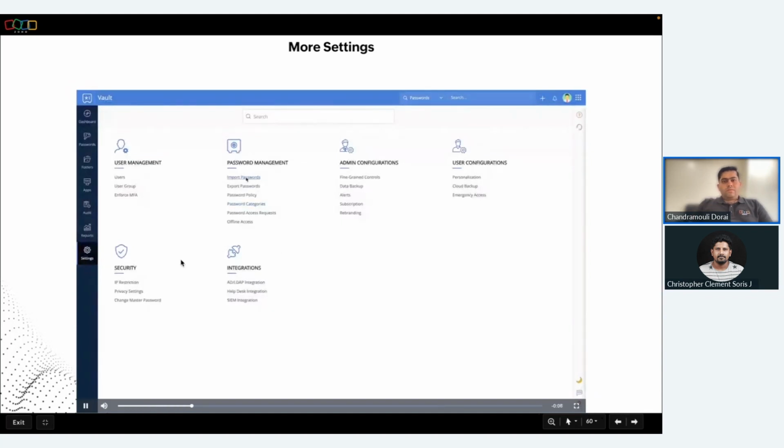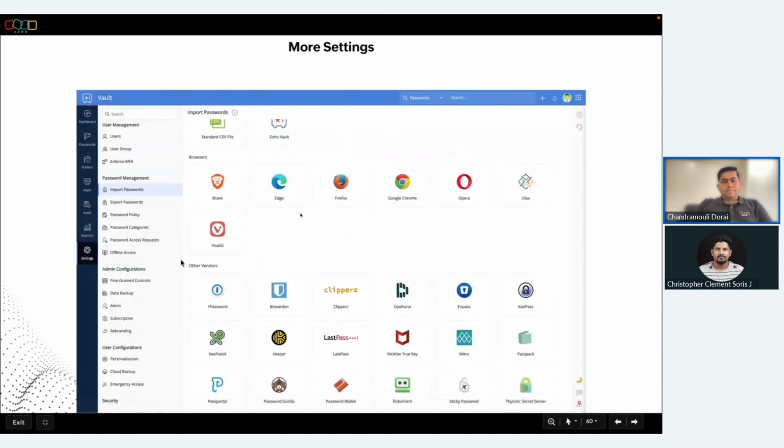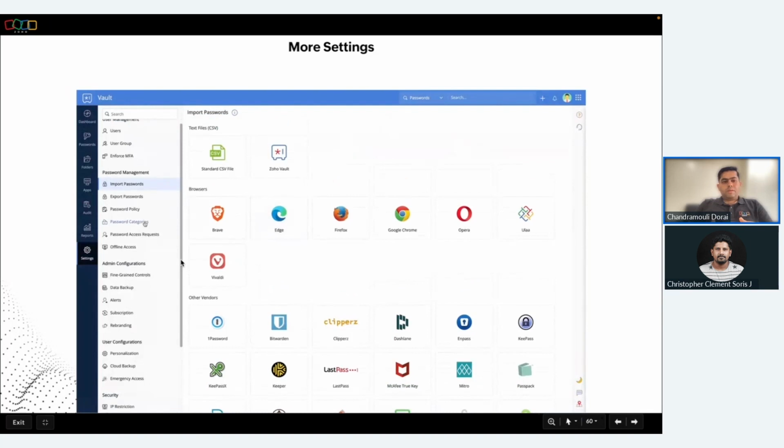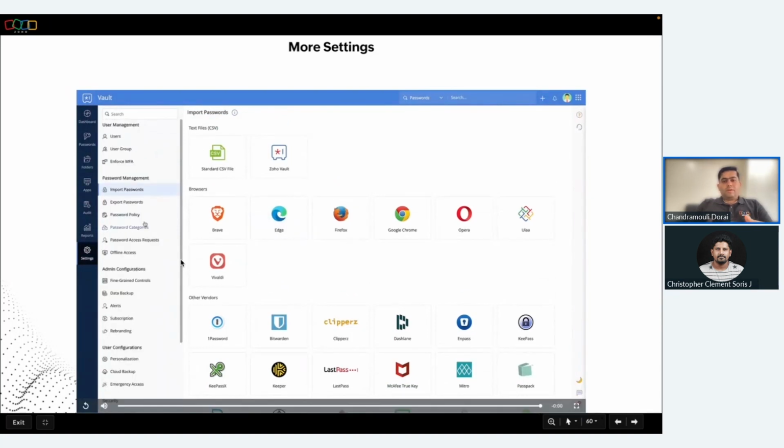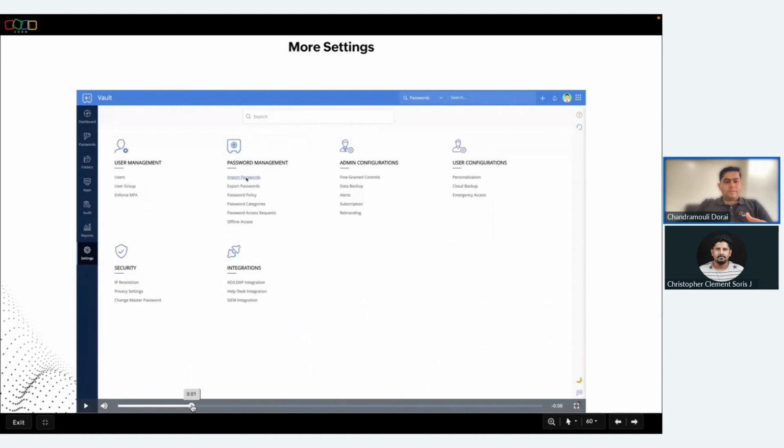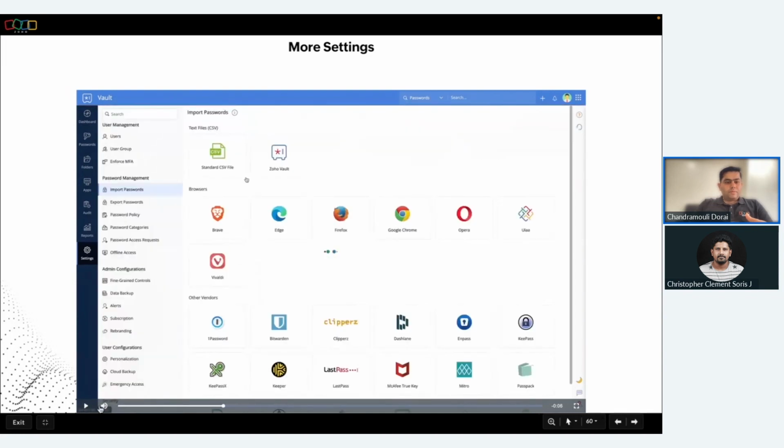Zoho Vault also offers you more settings. You can import passwords from other password managers, say for example LastPass, or from your browsers like Google Chrome, Opera, Safari, and then you can also configure various other settings, which are available here.